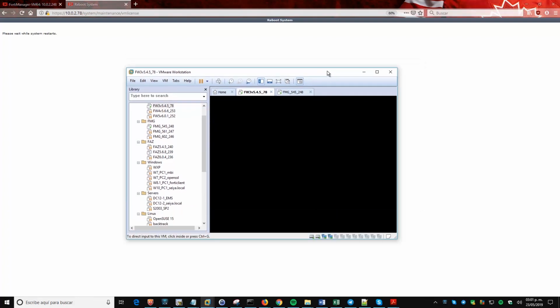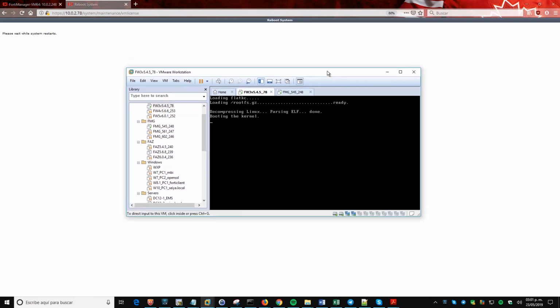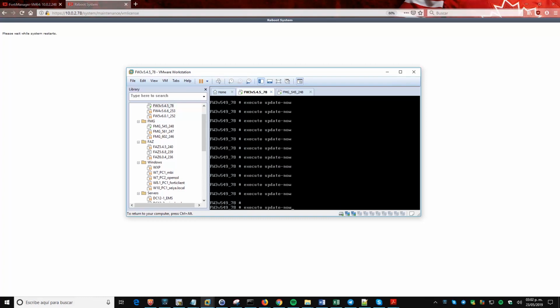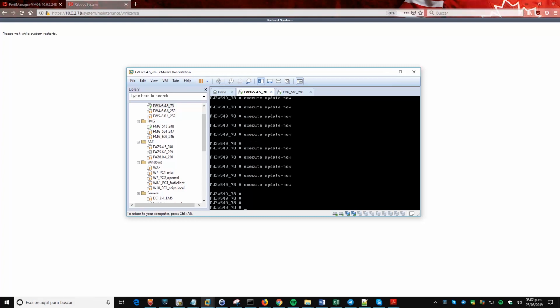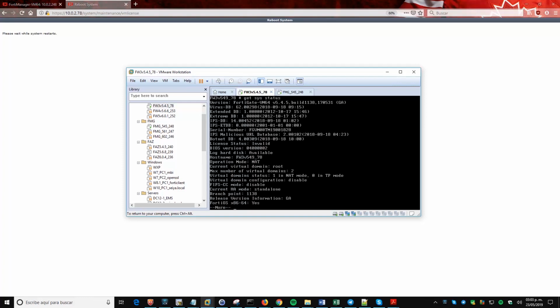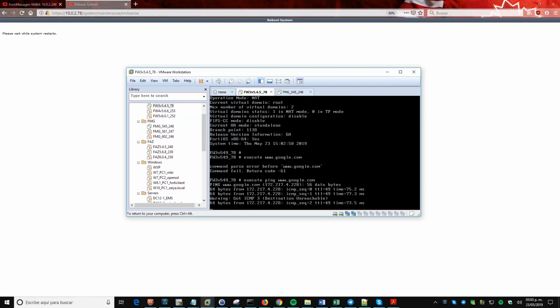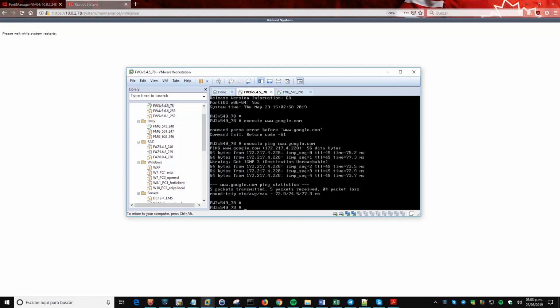Normally, you will get a reboot. You apply execute update now and you validate with get system status. You will see that the license status here is not valid. You should check the internet connection and try to apply it again, execute update now.